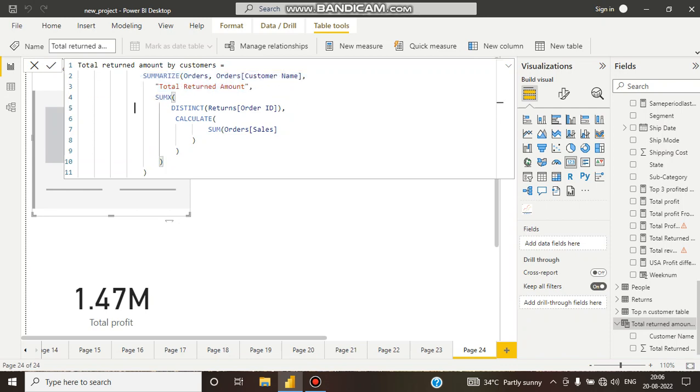So what is SUMMARIZE doing? SUMMARIZE summarizes a table. That is what it does. So what kind of table is it generating? It is a table actually. I have created a table. It is generating a table with customer name from order IDs, and I am creating another column called total returned amount.